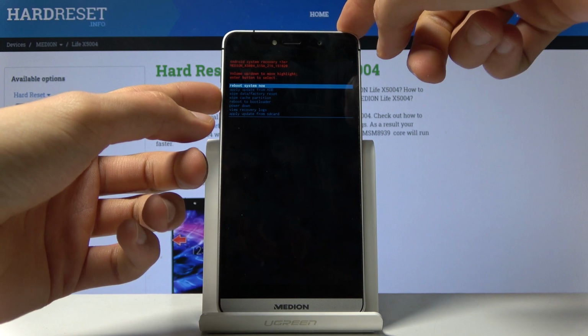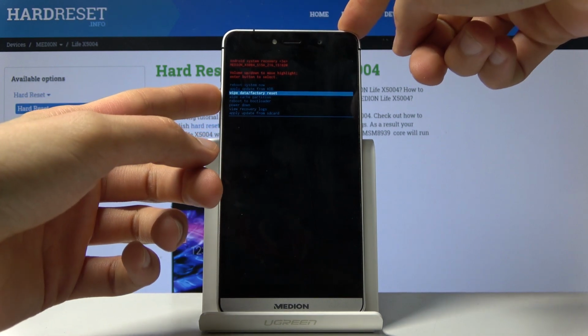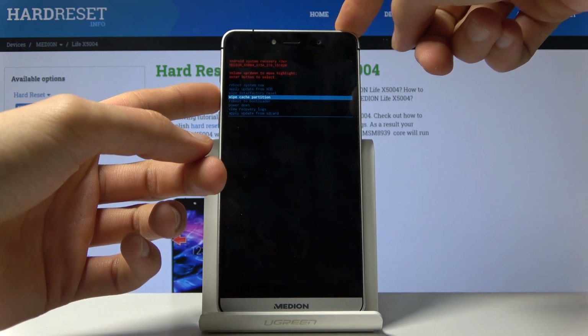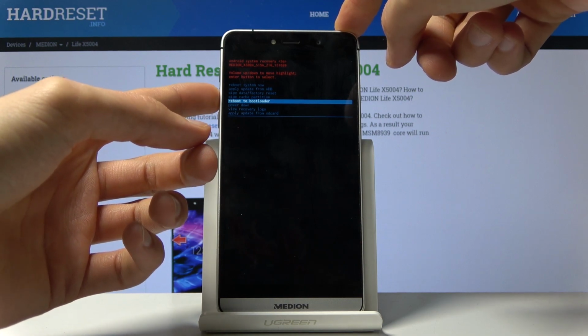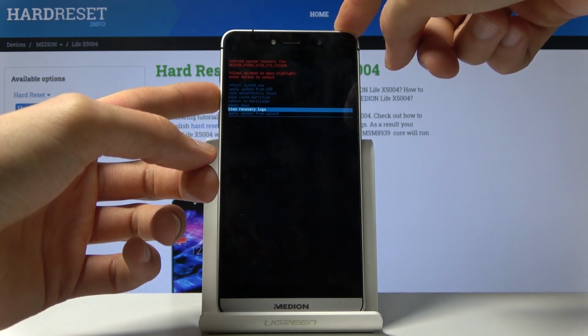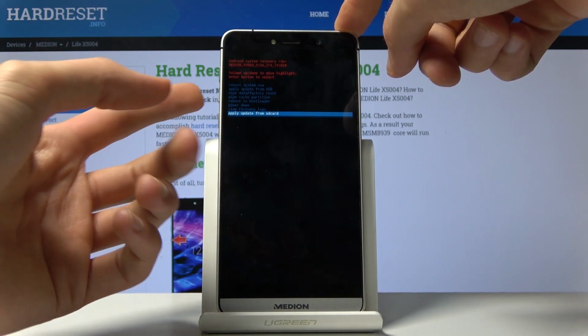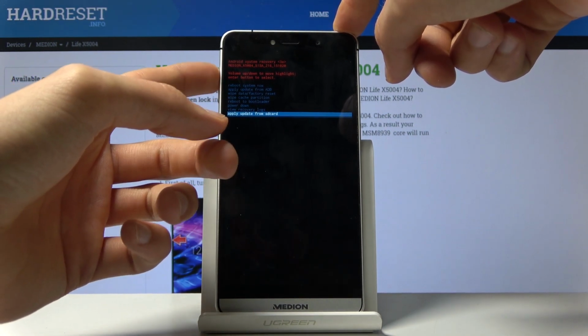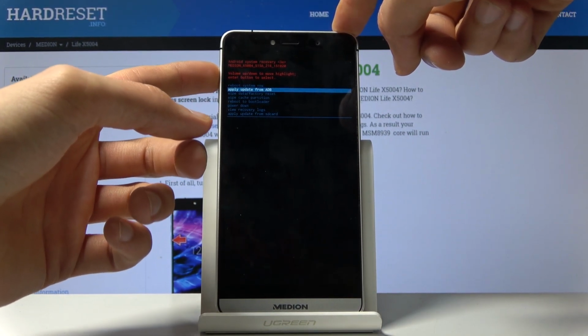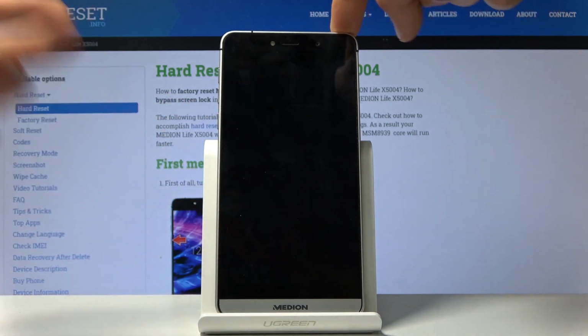Now, apart from rebooting out of this, you can also apply updates, wipe data, wipe cache partition, reboot to bootloader, power off the device, view some logs, and apply updates, but this time from SD card. But like I said, I'm gonna just reboot the device, so I'm gonna select reboot system now and press power key to confirm it.